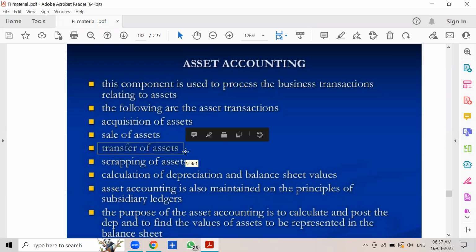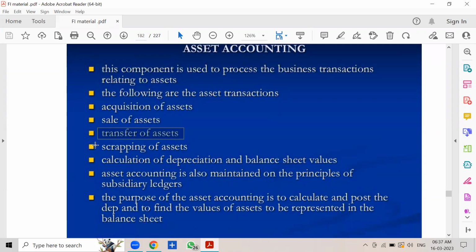Then transfer of assets. Sometimes within the company code, you transfer the fixed assets from one branch to another branch or from one place to another place. In that case, how to process them? Then scrapping of assets. Sometimes the existing assets may not be useful at all further. In that case, we scrap the assets, and in the place of scrapped assets, we purchase the new assets. So when the assets are scrapped, how to process them?